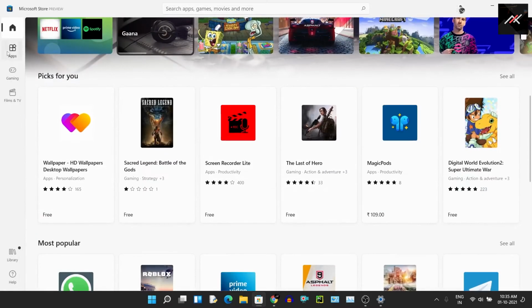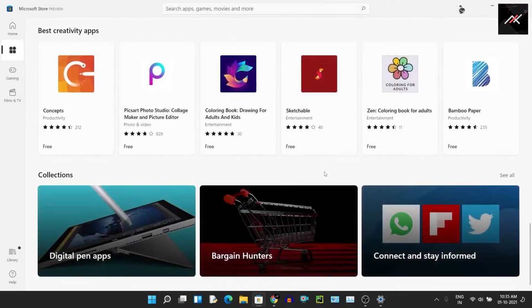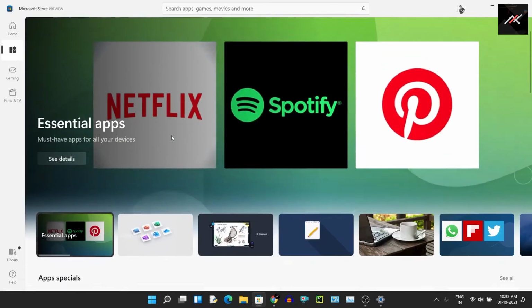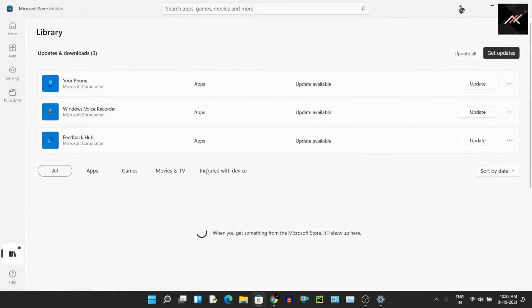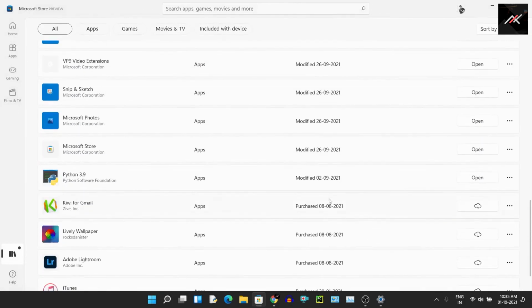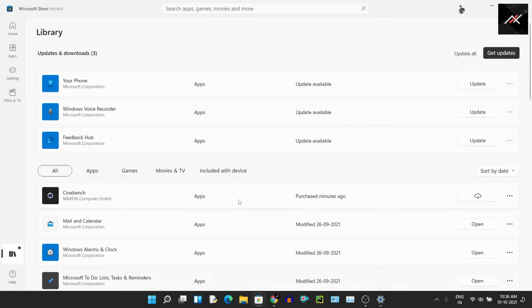But there are some visible changes in terms of user experience and user interface. I am using some applications from the Windows Store, especially Python and Kiwi. These are actually working fine. The compatibility is fine, just like Windows 10.